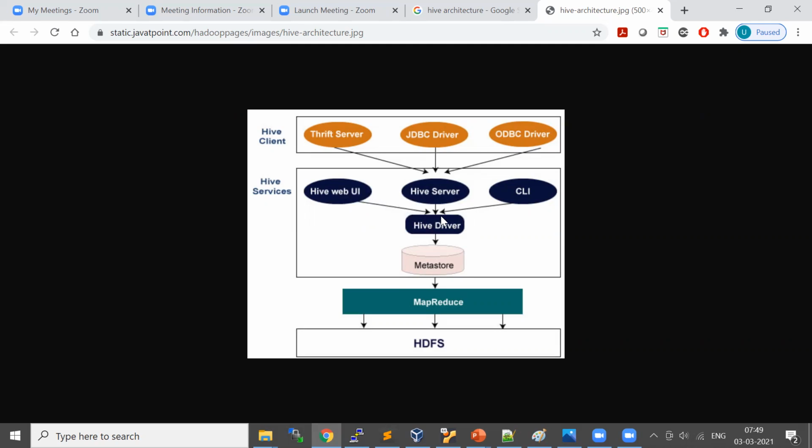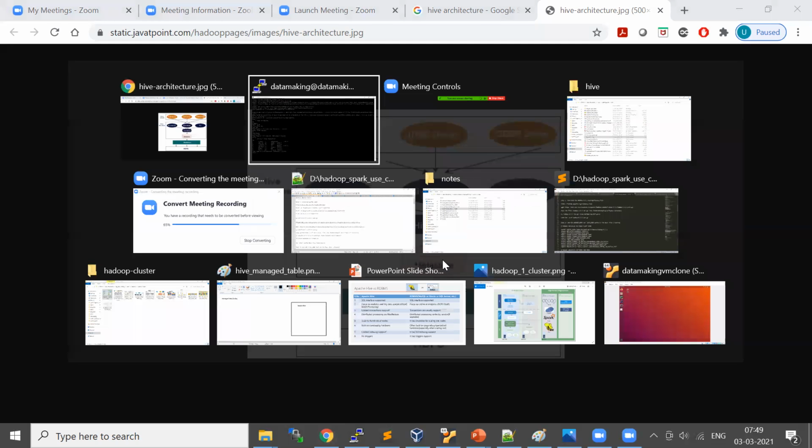Now, okay, so what is happening? Hive driver is going to generate the DAG. Basically, the DAG in terms of a MapReduce job is a map and reduce task, and it is going to run on the MapReduce. Then just see there is one more component called Metastore. What is this Metastore component? This Metastore component is going to store the schema of your table.